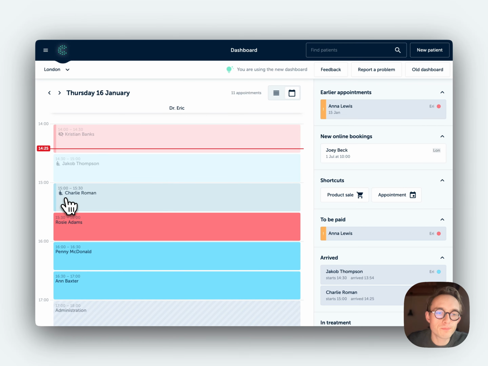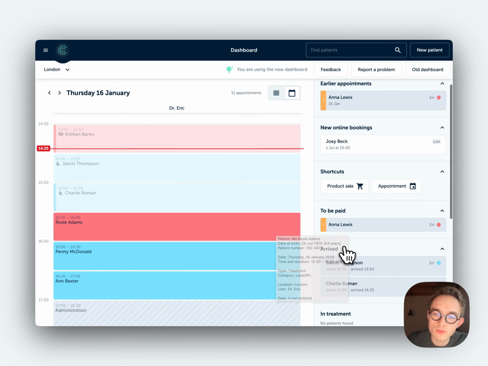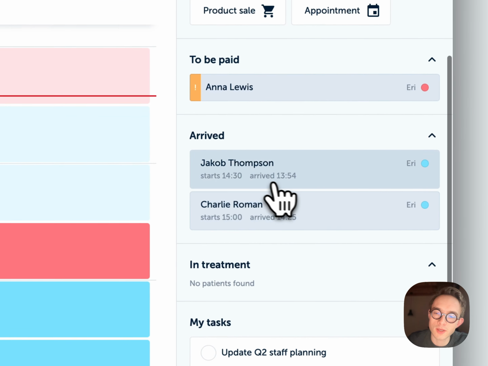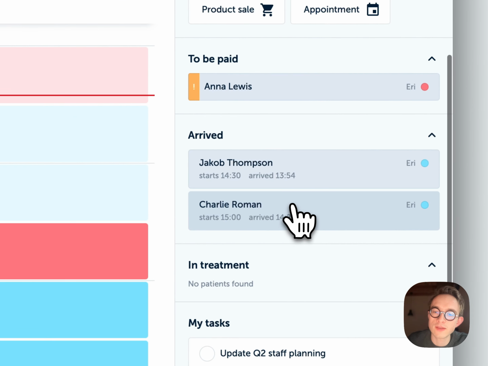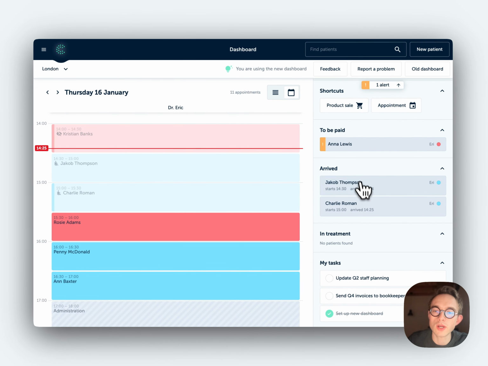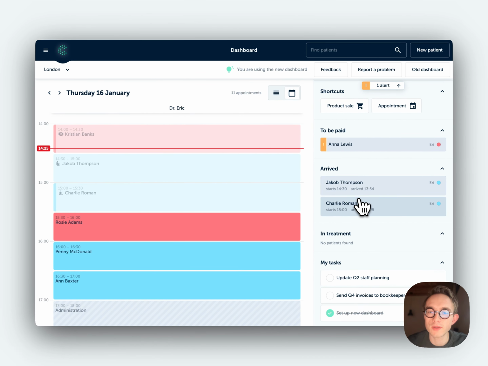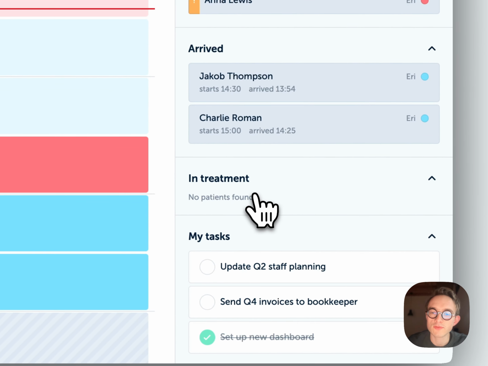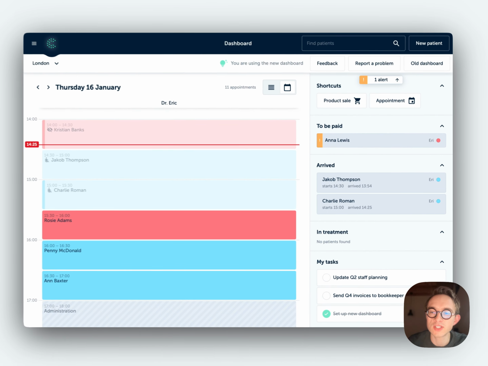After I mark the appointment as arrived here, you may have noticed that on the right side Charlie appeared in the arrived section. So here on the right in the arrived section you see all the patients that arrived for their appointment which are not yet in treatment. In the section below, in treatment, all the patients are visible that are currently in treatment with the practitioners.